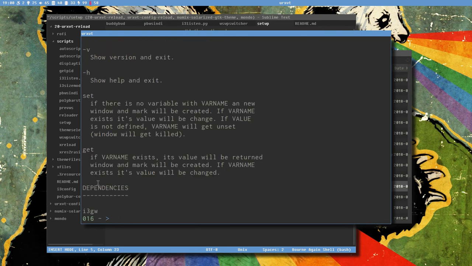You either run i3var set, and then the name of the variable you want to set, and then the value of that variable. If it's blank, then it removes the variable if it exists. It can be good to know. Or if you run it with i3var get and then a variable name, you will get the value of that variable. So it's very simple.